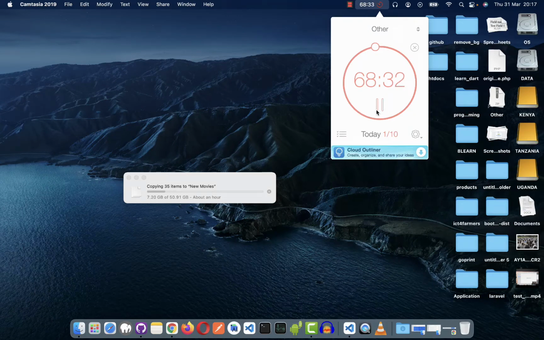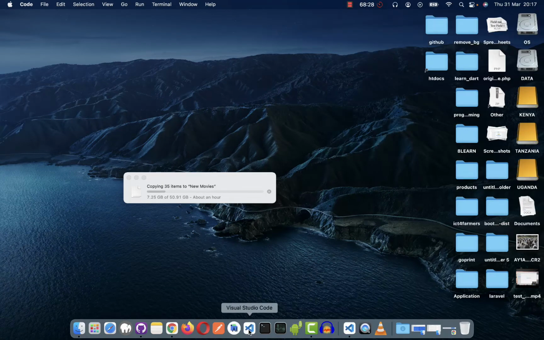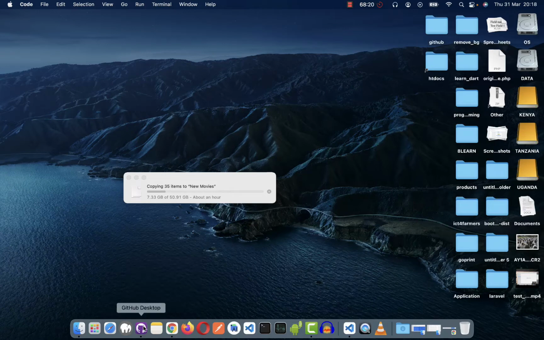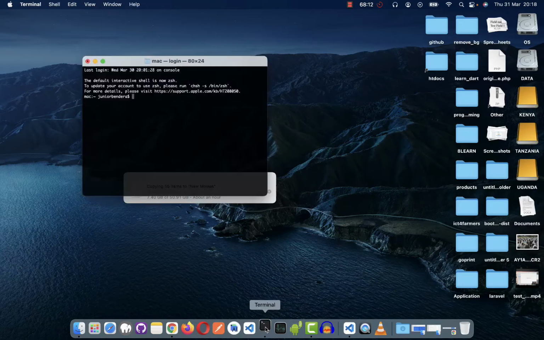Okay, so I'm going to open my text editor, or my IDE, which is VS Code. Okay, it's loading. Or another way, you can simply use your terminal to open your project.